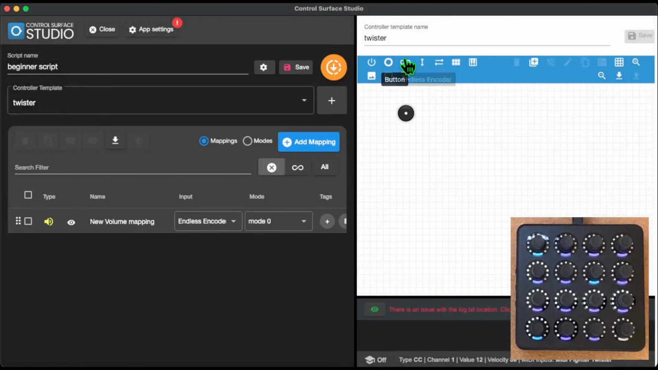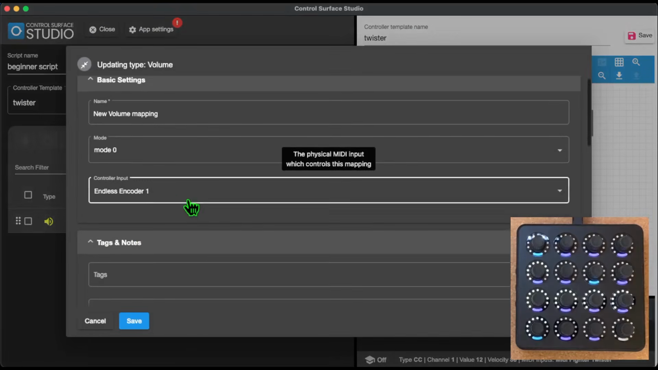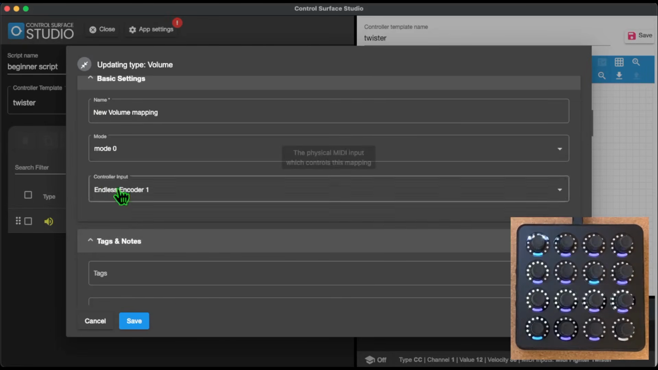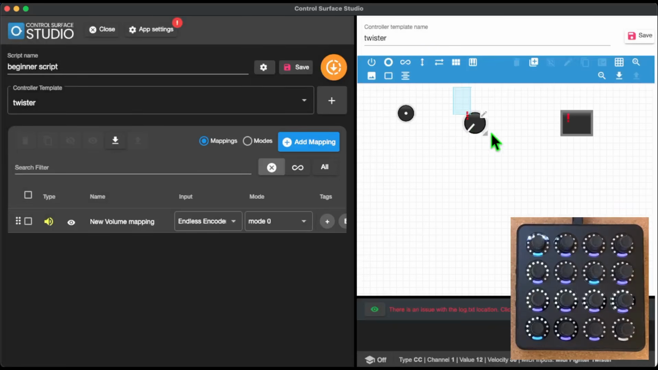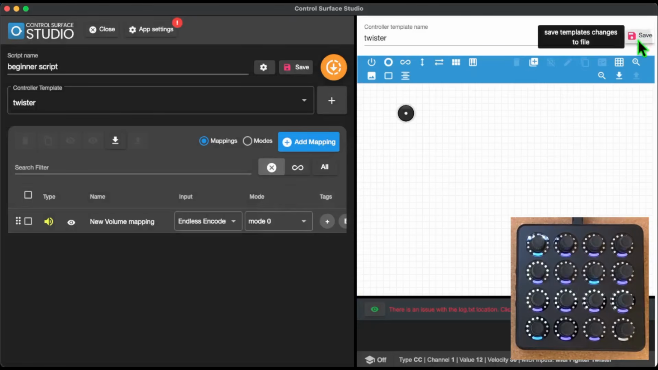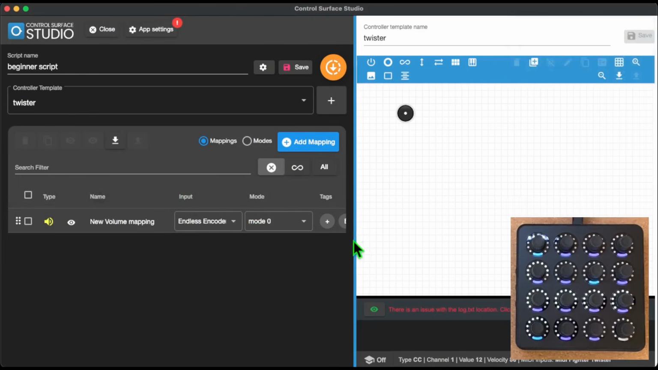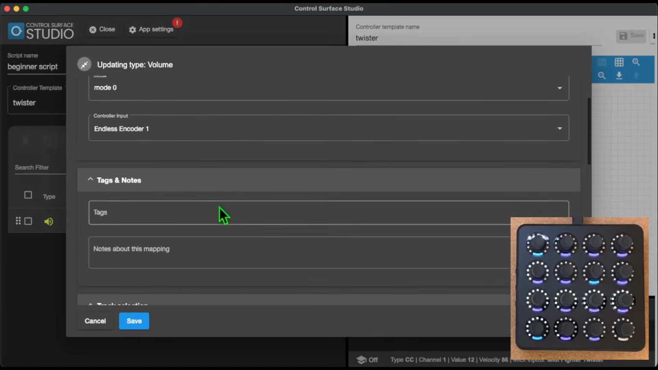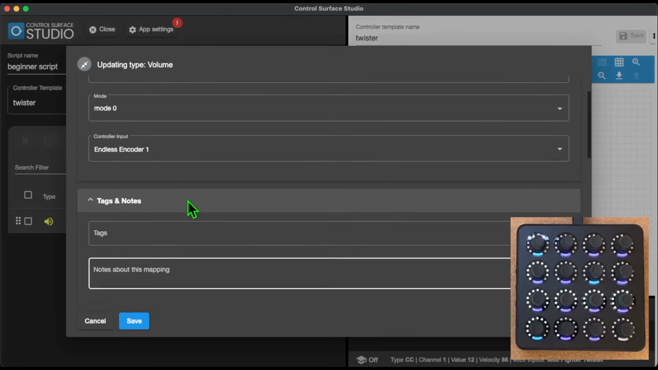But if I was to add some others, I'll have a button and a knob there. If I go back into the mapping, you can see that they're available to select here. So let's just delete those. And then back into the mapping settings form again.